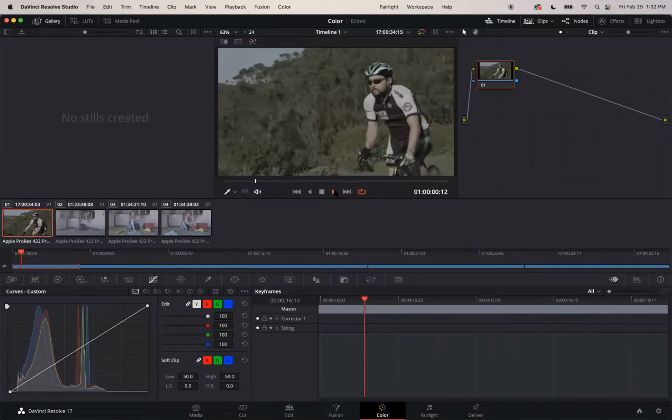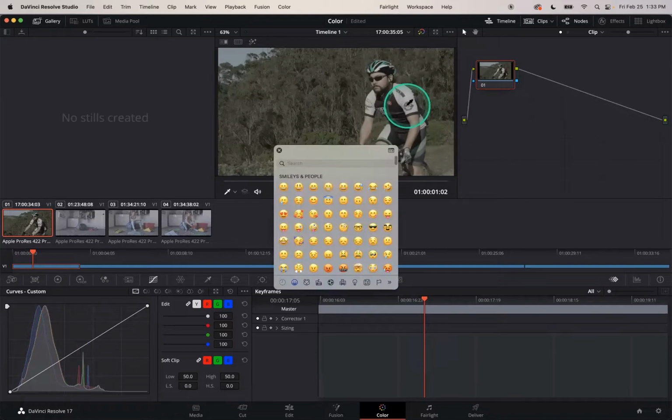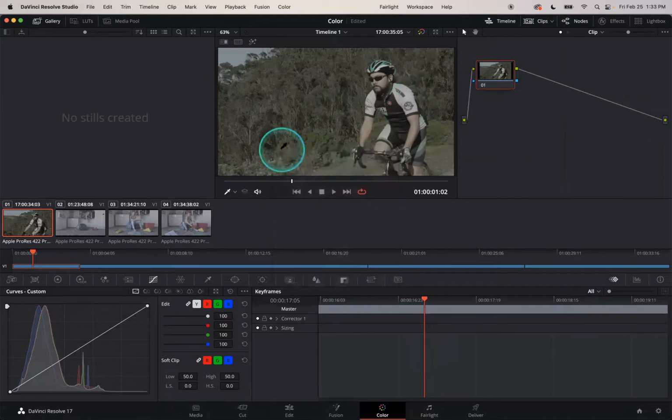Okay, this is good. It's our biker. The problem is we've got this advertising right here, and we need to go ahead and mask that out. Oops, sorry, one too many keyboard shortcuts there. So we're going to mask that out, and the way we're going to do that is use something called a power window and then apply it with an effect.